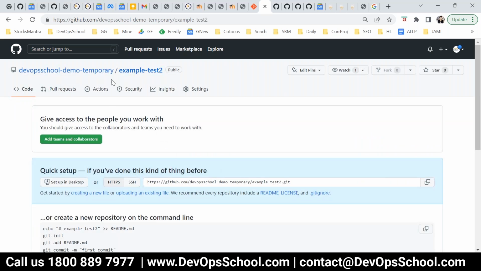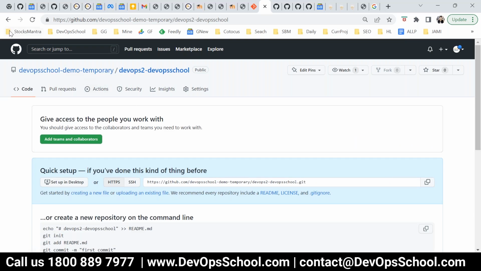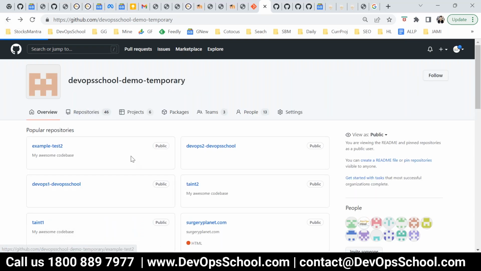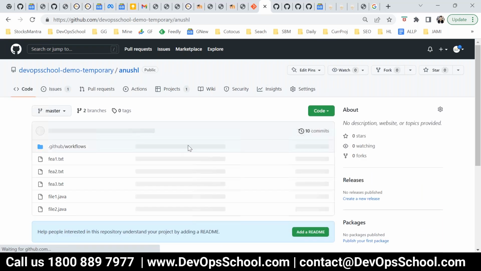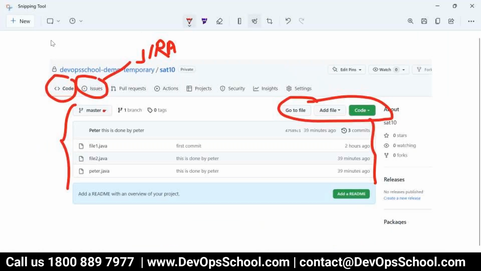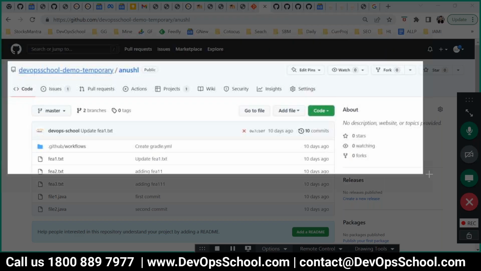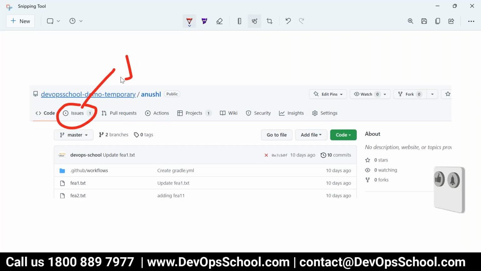So let me see if I have this active in the last repository. And here there's no commit. Let me check. So Anshul, I created this 10 days ago, and here you have Wiki. Yeah. So let's use this UI for some time. Here this feature is something like Jira, and this feature is something like Confluence. I hope you remember the Confluence tool, the one which I taught you.